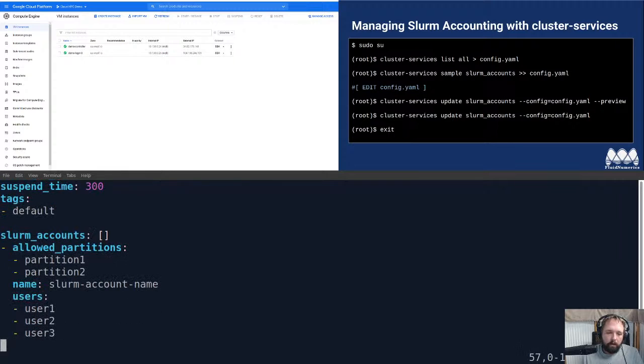So open that up, and now you can see down below we've got a sample block for Slurm accounts. Let's go ahead and clear that empty array specifier there. The Slurm account is pretty simple. You need to give a Slurm account a name.